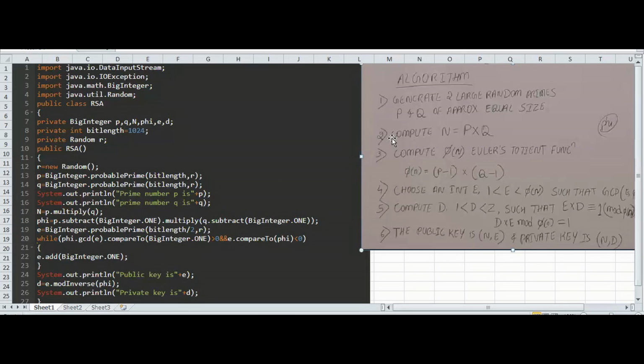And next, what am I doing? What is the next step? Compute n, right? These two things are done. Generate two large random prime numbers p and q of approximately equal size. These two I have done. So compute n, right? p into q I need to compute. See here, n is equal to p multiply q. So this is the function. So I'm calculating n, which is nothing but p into q.